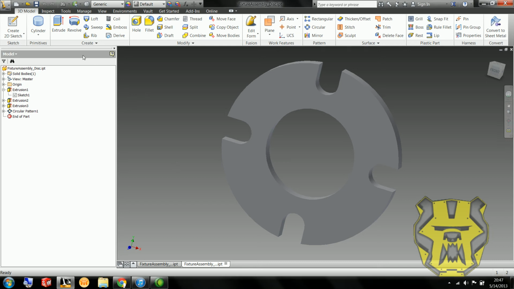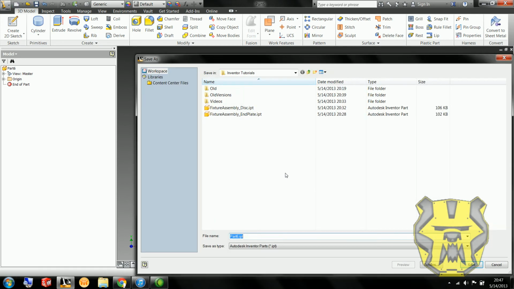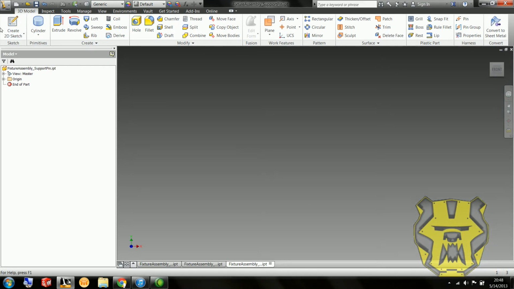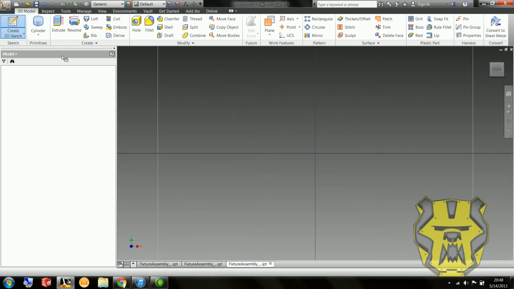Alright, so I've just finished up the disc, and now I'm going to go and do the support pin and the bolt. So, I'm going to go new part. First thing I'm going to do is save it as the support pin. Don't use spaces. Spaces are bad. I'm going to go and do a new sketch right here.